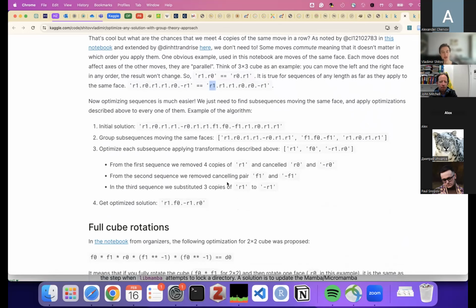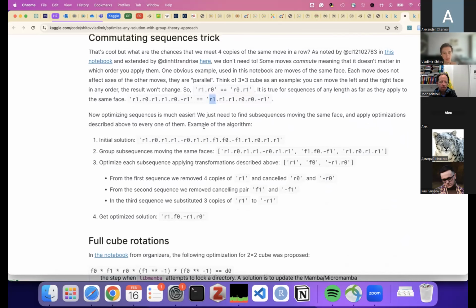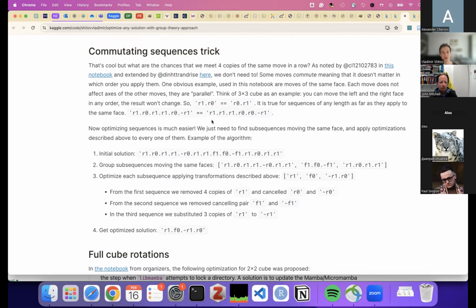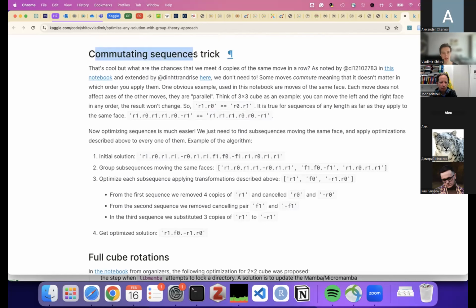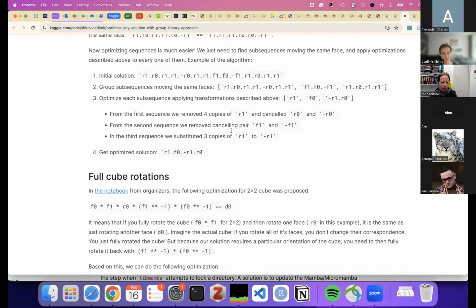And that worked really well for one optimizer, which solves any cube by applying the same algorithms that I used for the standard 3x3 Rubik's Cube. You actually have pretty long sequences of moves on the same face, and you can win thousands of moves by applying this trick and the following optimizations.